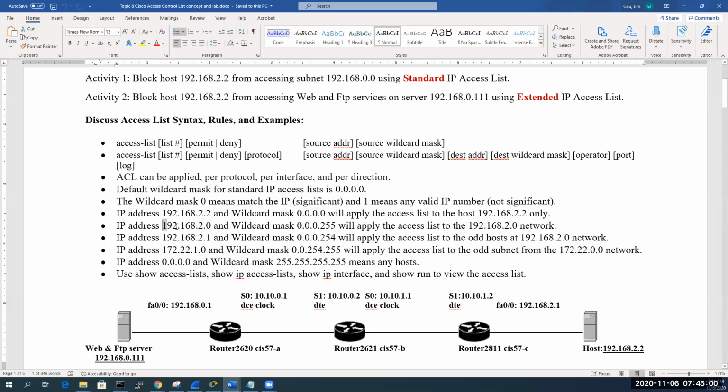And now this concept, 192.168.2.0 with the wildcard mask of 0.0.0.255. It's kind of like the reverse of what we had before, but let me explain it to you.